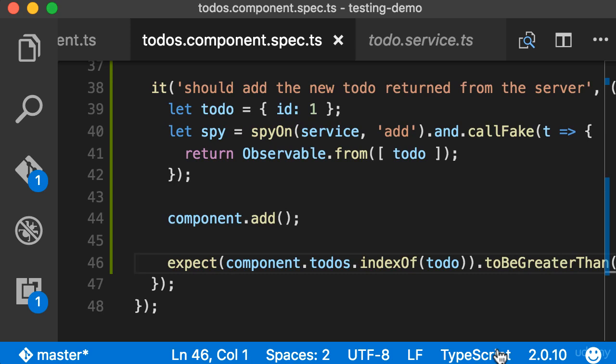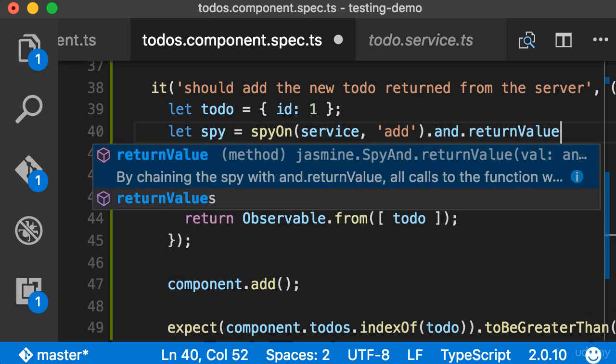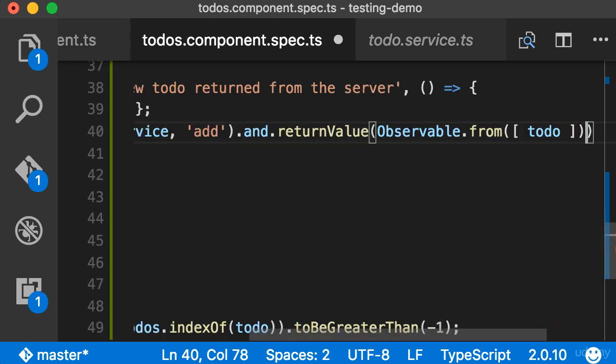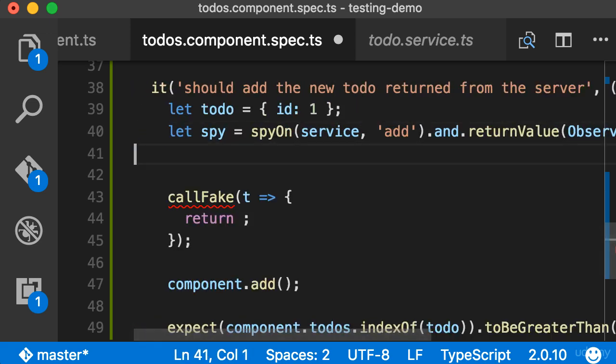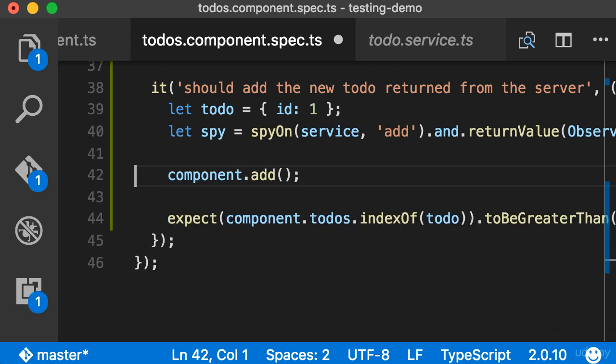Now there's actually another way to write this test that is a little bit cleaner and less noisy. So instead of using call fake here and defining an arrow function, we can call return value. And then we can get this observable here and simply pass it as an argument to this method. This way, we don't need to define an arrow function. So it's a little bit cleaner. So this was the second test when the server returns a successful response.